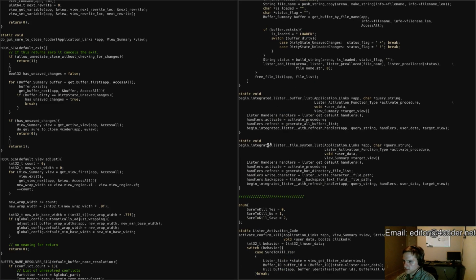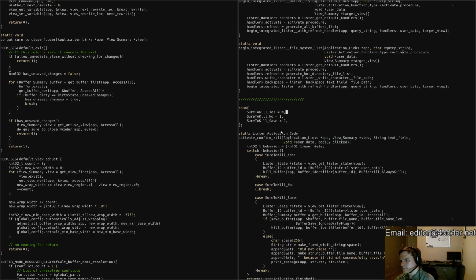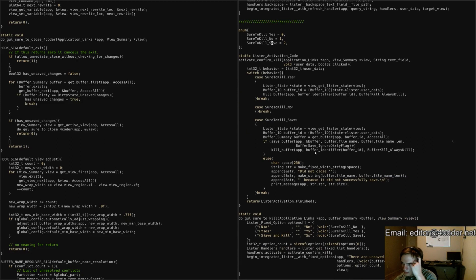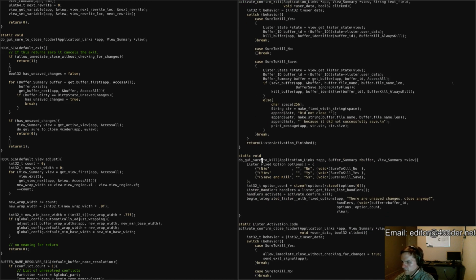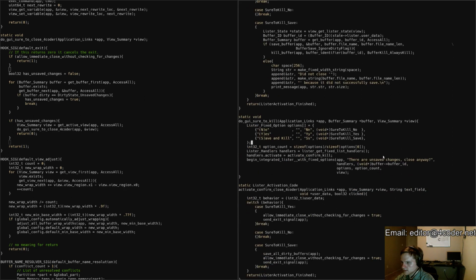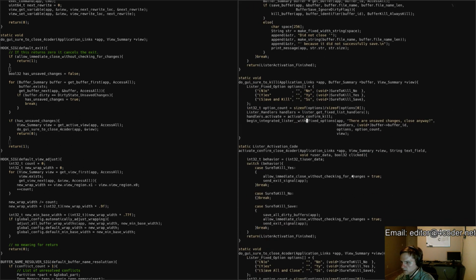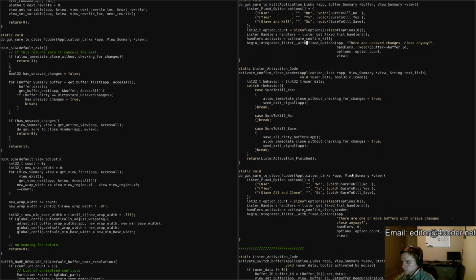So there's the refresh for all buffer list and the hot directory file list. And there's the things that begin the integrated lister with those refreshers, so that all you have to do is set the activation functions. Confirm kill is the activation function for this guy, who specifies his list just like that and passes it to fixed options.